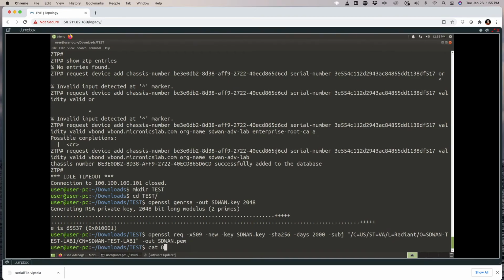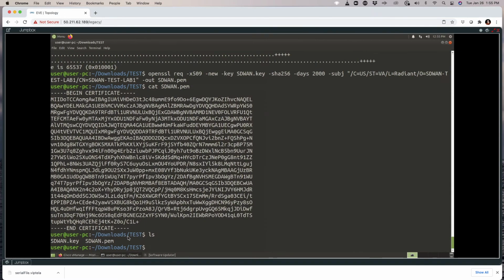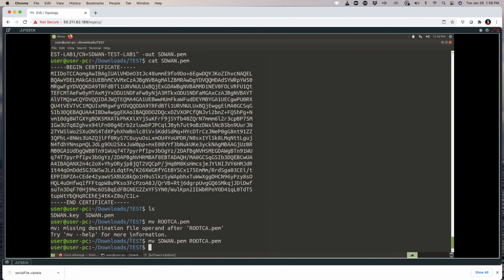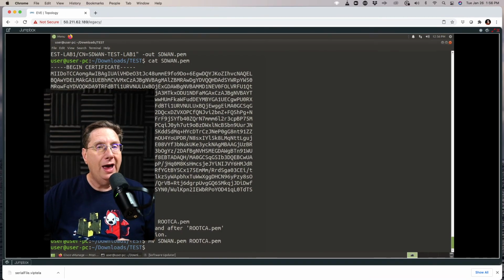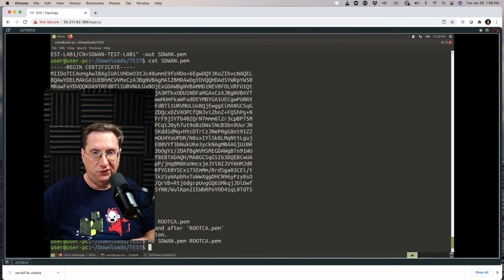I'm going to say cat sdwan.pim, and we should see that we have our certificate that we're going to use for our root CA. Some people do not like to call this the SDWAN PIM. Some people will call this a rootca.pim file for root certificate. So I'd have to move sdwan.pim to rootca.pim. Again, it's just an issue of preference. The only thing that is really important is that you go through the exercise of creating the file and make certain that the information that you specify as far as the organizational name matches that which you used when you created your license file, and you'll be good to go.